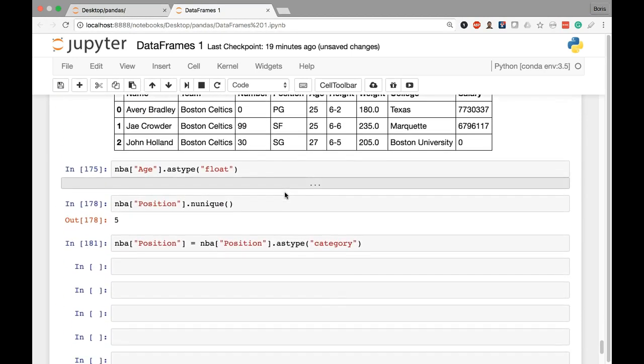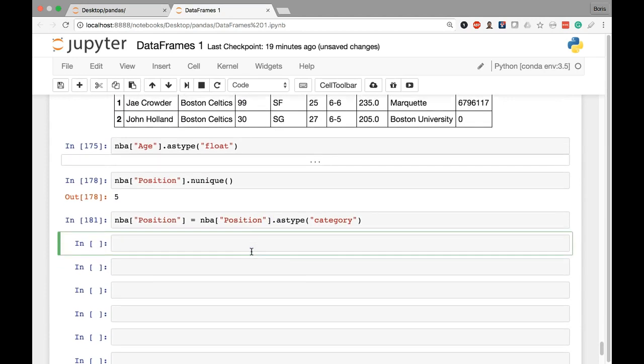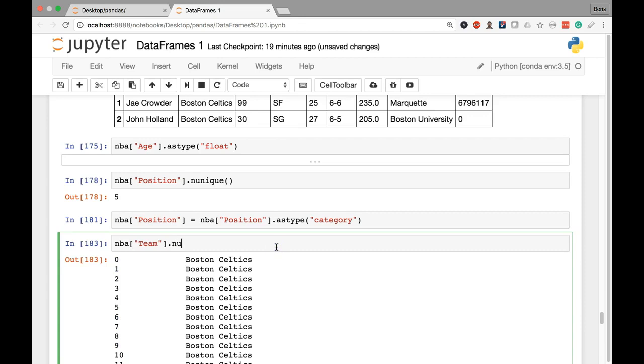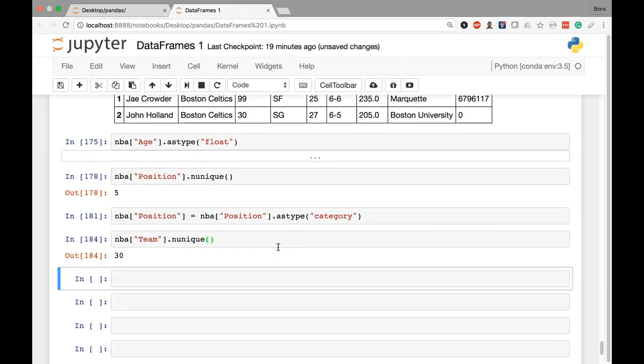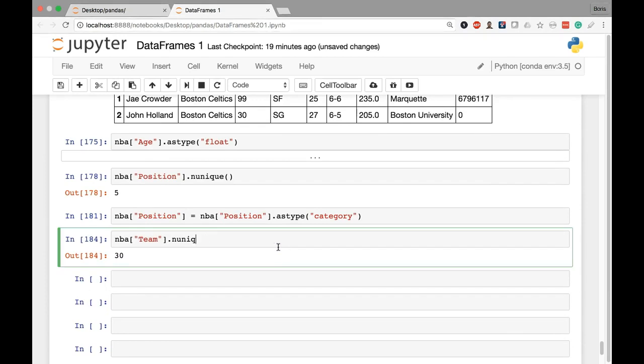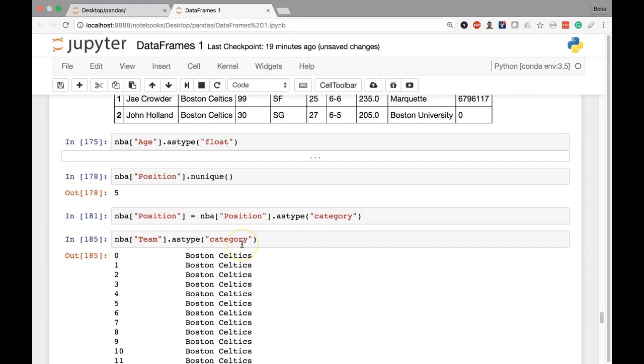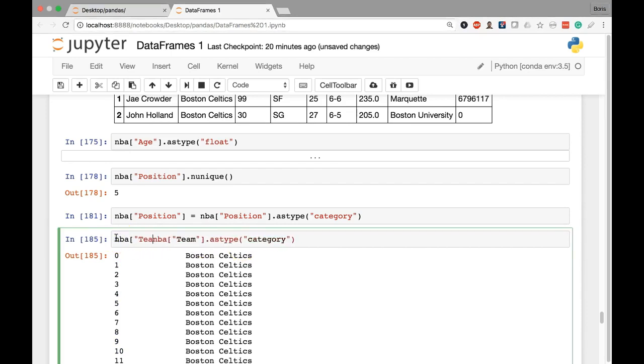The team is another great column that we can use as a category because there's only 30 unique teams in the NBA. So if I call the nunique method, we can see that there are 30 unique teams in this 450 row data frame. That's still a relatively low percentage, so I think it's a perfect example that we can use as our category. So once again, I'm going to call the astype method and provide it an argument of category in double quotes. That's going to convert the values to categories, 30 unique categories. I'm going to reassign that back to team.